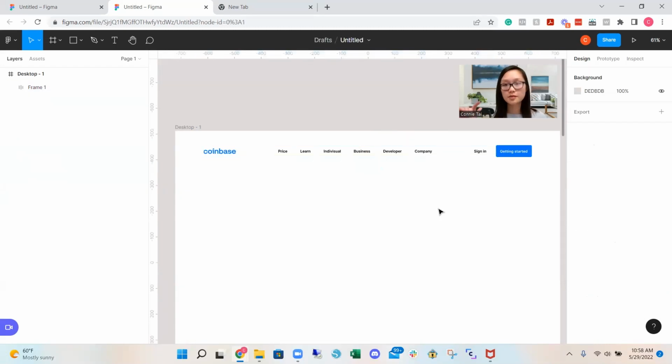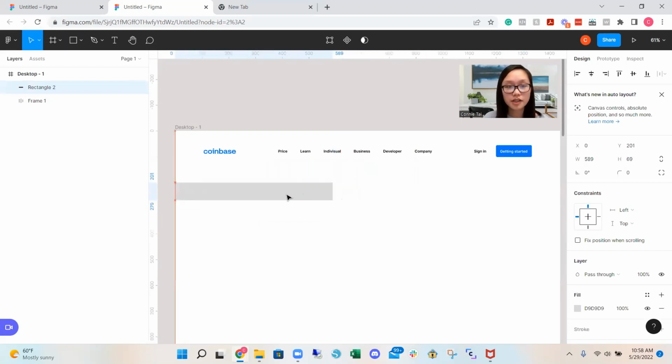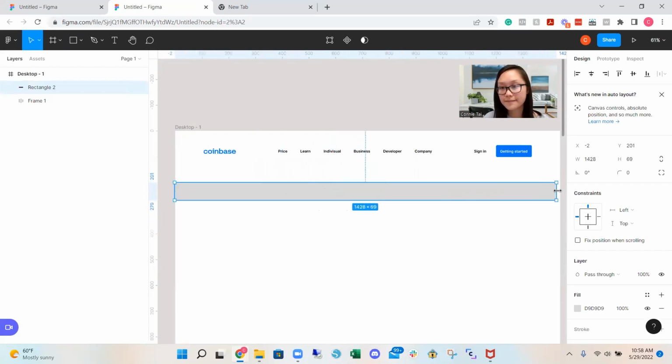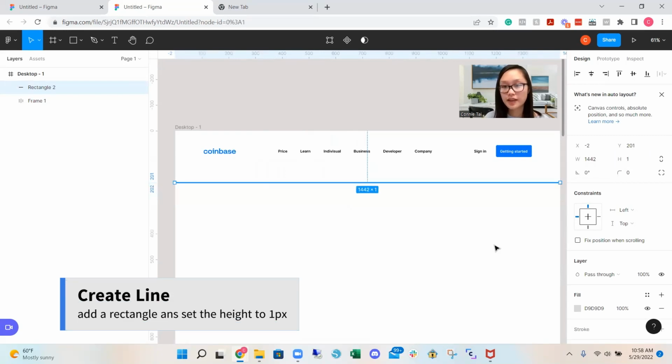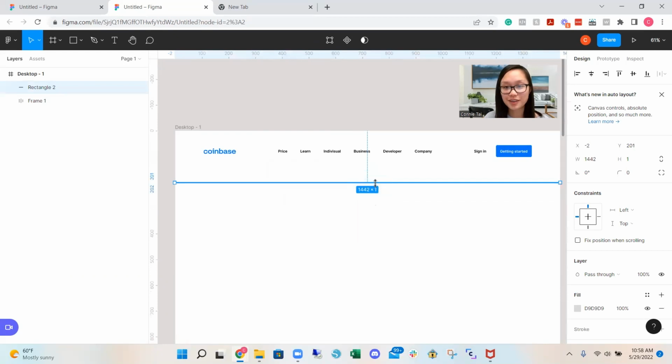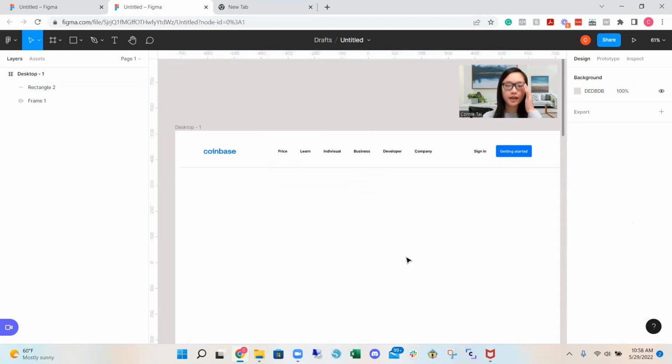All right. So at the bottom, there's a little gray line. So we're going to create that by either creating a line, or a lot of the videos that I watch, they create a giant rectangle. Make the height like 1. And that is their line. That's how it works. And then I'm going to move it up. Right there. Okay, perfect. Very faint, but it's there.